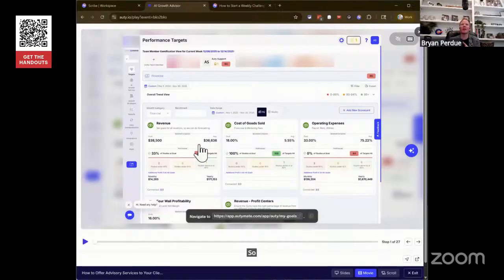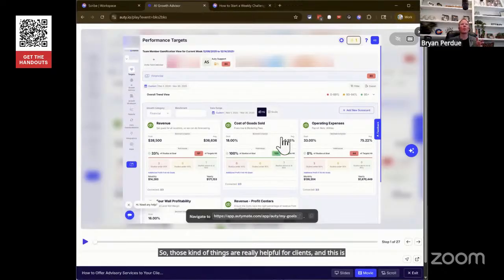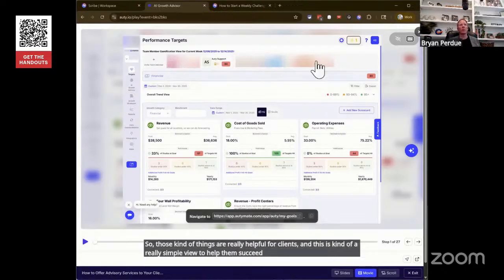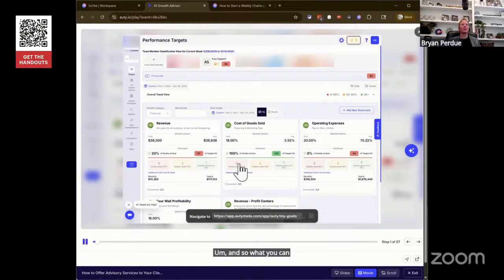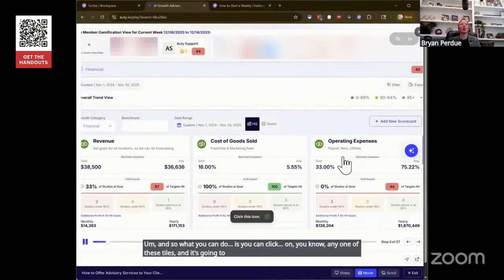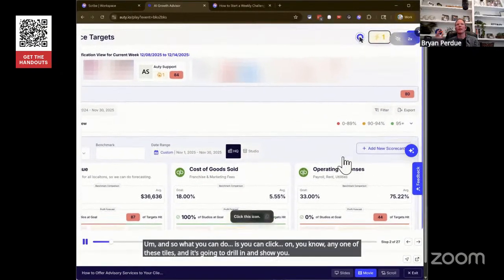So those kinds of things are really helpful for clients. And this is a really simple view to help them succeed. You have all their employees here where they have their own scorecards. What you can do is click on any one of these tiles, and it's going to drill in and show you where they need help, right?